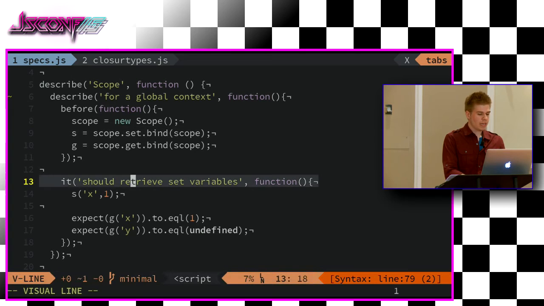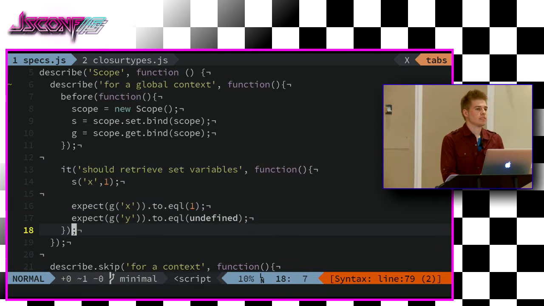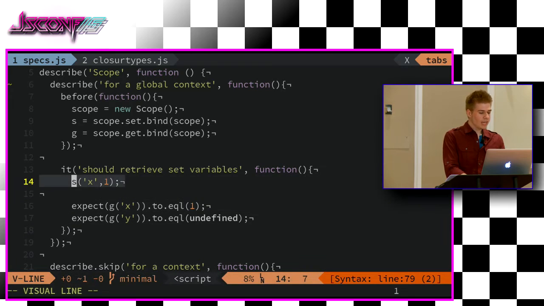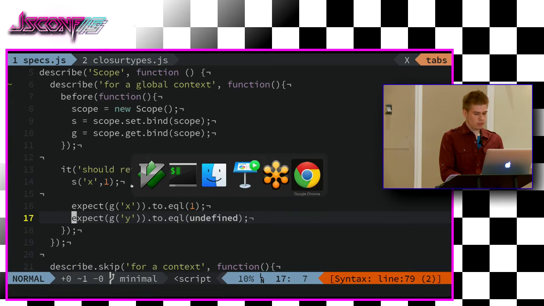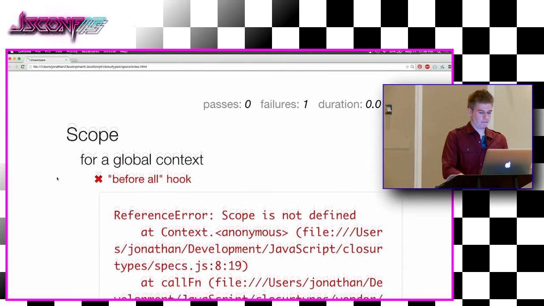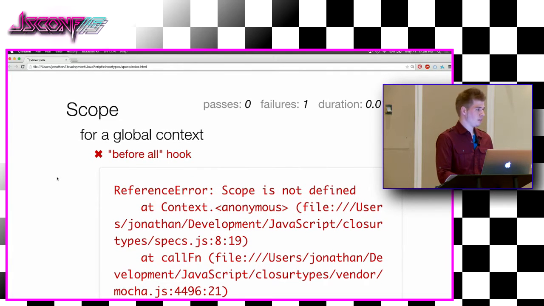Then our first test, which insists that a scope which works like a global context should be able to set a variable, in this case, the variable x to 1, and then if we go to look it up with the G function, it should return that same value. And if we try to look up a variable that did not exist, we should get undefined back. So in fact, if we run this spec, we should see that it fails. Well, first off, it says that scope isn't even defined.